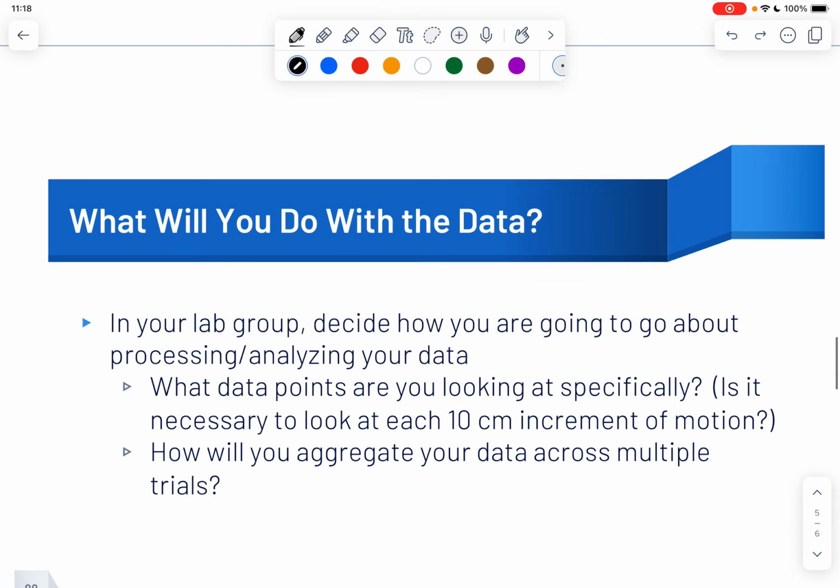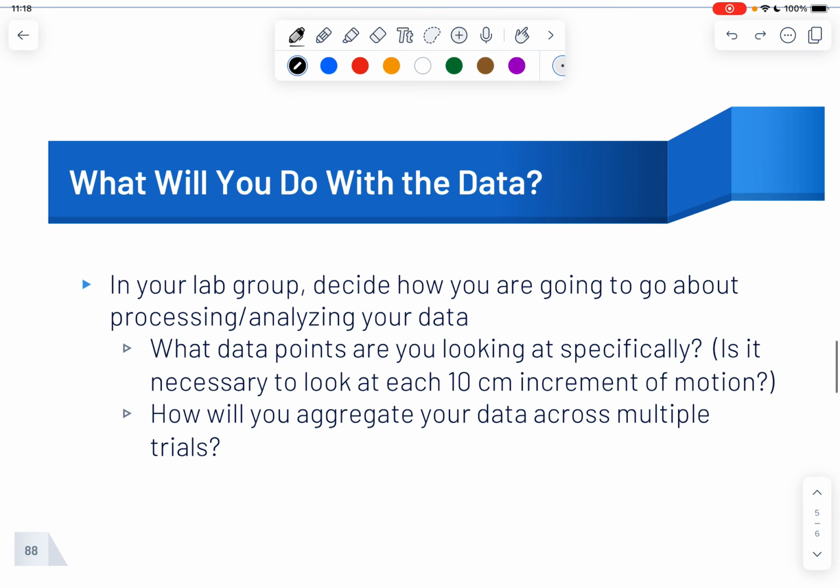And then when we move into the analysis section, this is something that your lab group will have a little bit of agency over. Your job is going to be to decide how you are going to analyze all this data you might be taking. Is it important to look at every single 10 centimeters? Do you think you can get accurate data if you're doing every 20, every 30? We'll allow you to have that kind of discussion within your lab groups.